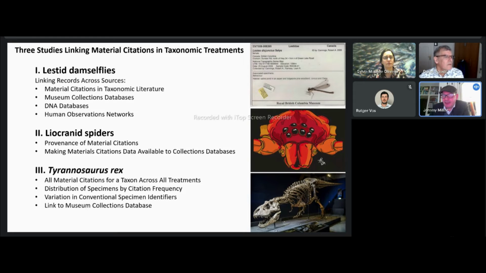The second study concerns Leocrenid spiders, performed by my collaborator and member of the audience there, Andreas. Hi, Andreas. Here we have highlighted the kinds of useful information that can be incorporated by museum collections databases via bidirectional linking.